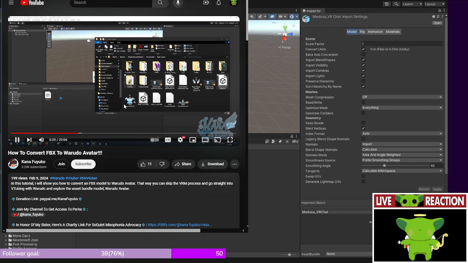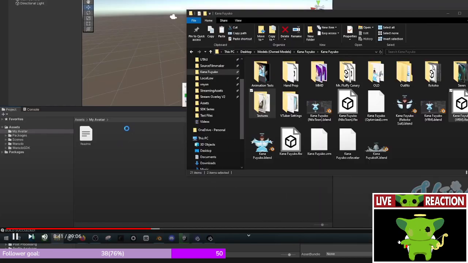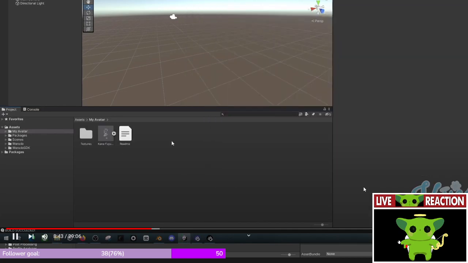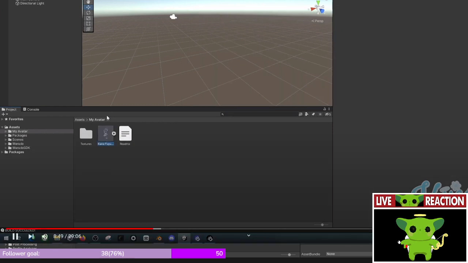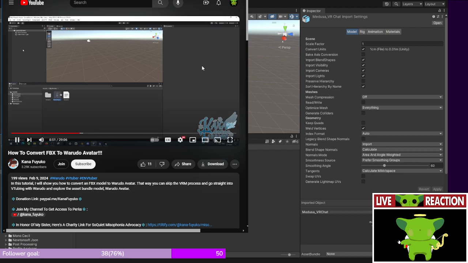It should take no more than 5 minutes for your FBX file to properly import into Unity. So once you have your FBX and textures imported into Unity, what you're going to then do is click and drag your FBX file over to your hierarchy, so that way your model can appear in the center of your scene.